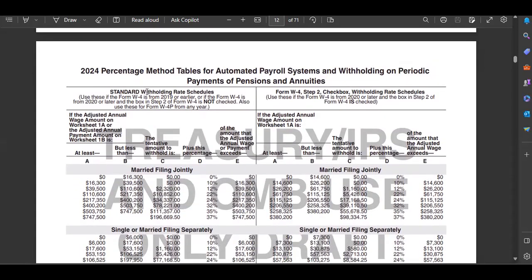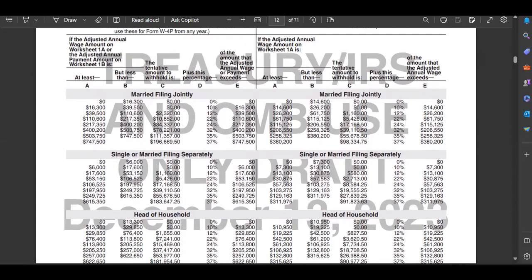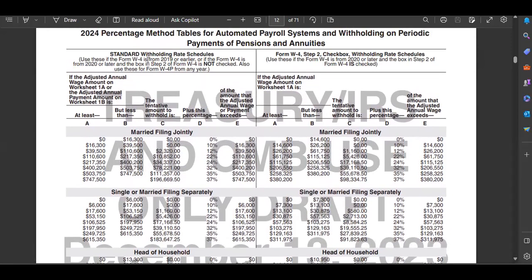So by isolating things, for example isolating just one page at a time, I isolated just page 12 and gave it just this page here with 6 tables on it related to what your rates are, the thresholds are, and the percentages are based on your filing status and how you filled out the W-4 form.